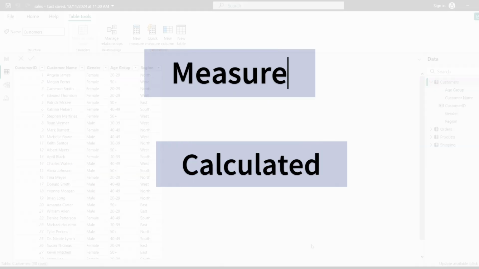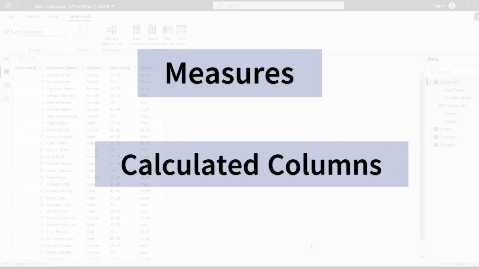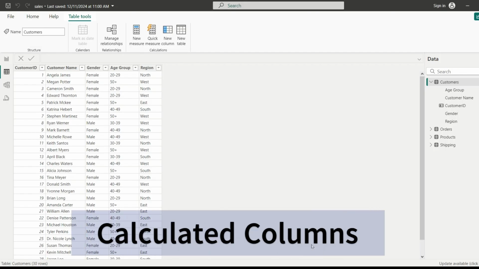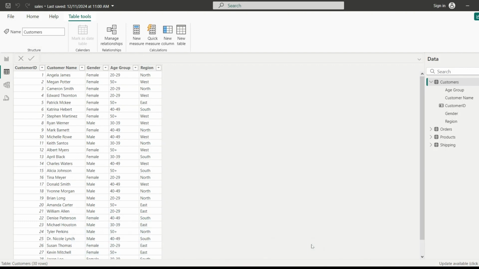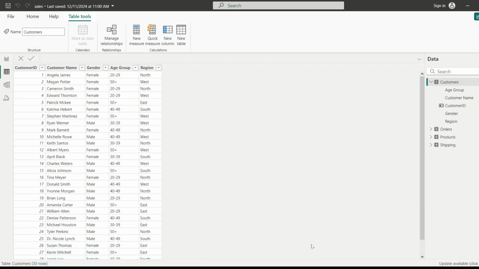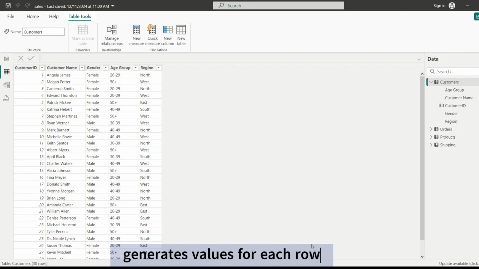In today's video, we are going to learn about measures and calculated columns. So, I want to start off with the calculated columns as they are a bit more user friendly and easier to understand because you can actually see the results of each row of the table. Simply, calculated columns allow us to add new formula-based columns to the tables in a model. Calculated columns generate values for each row which are visible within the tables in the data view.